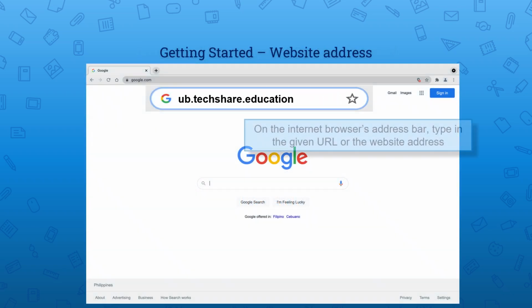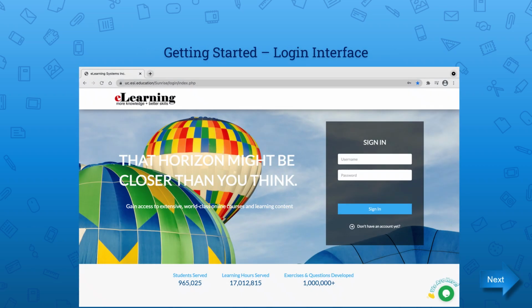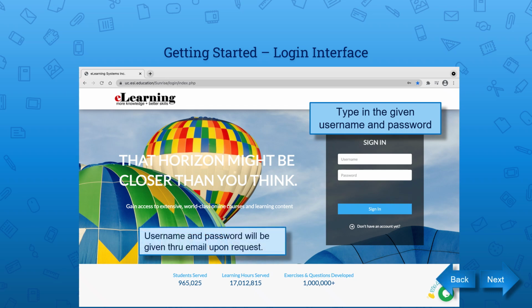To start using the LMS, open an internet browser, can be Mozilla Firefox or Google Chrome, and type in the given URL or website address on the address bar. This is the login interface of the LMS. Type in the given username and password in the input boxes that can be seen at the right side of the page. Username and password will be given through email upon request.